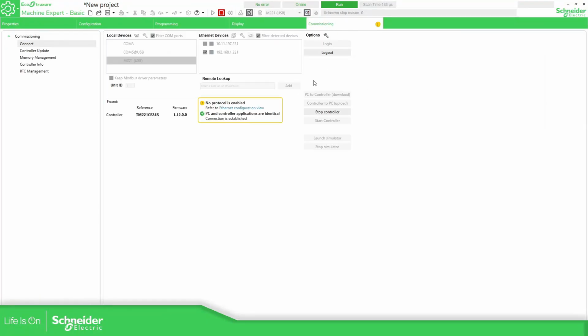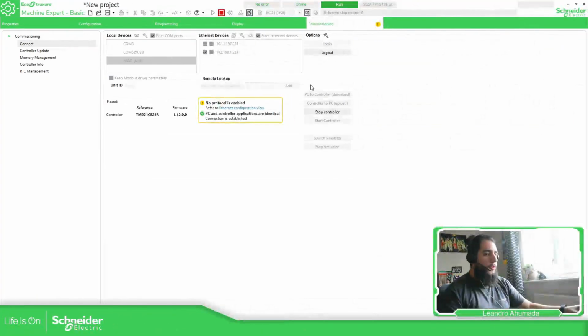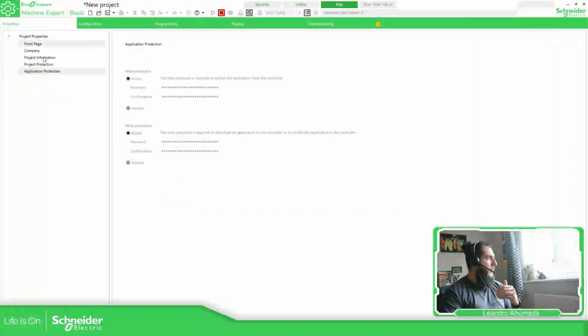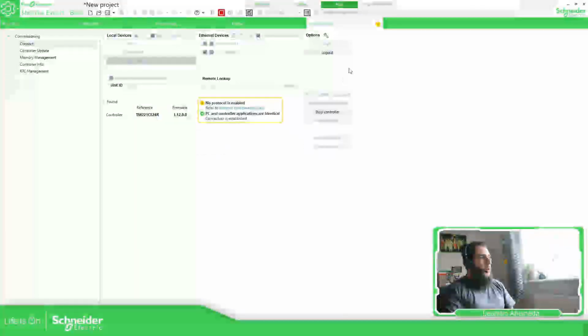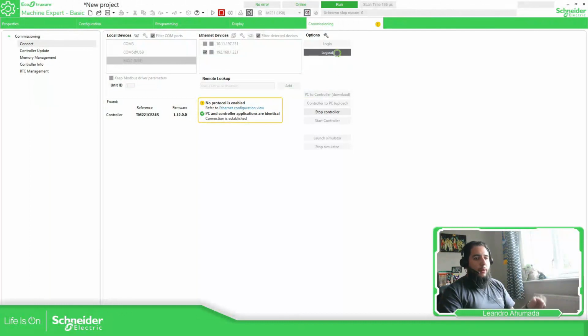Okay. So in this case, I showed you how is the behavior using the application protection for read and write into the controller. I just used administrator for both of them. It's not nothing by default. I just created it. I used administrator with the first letter capital. So now what I'm going to do is to log out of the controller.